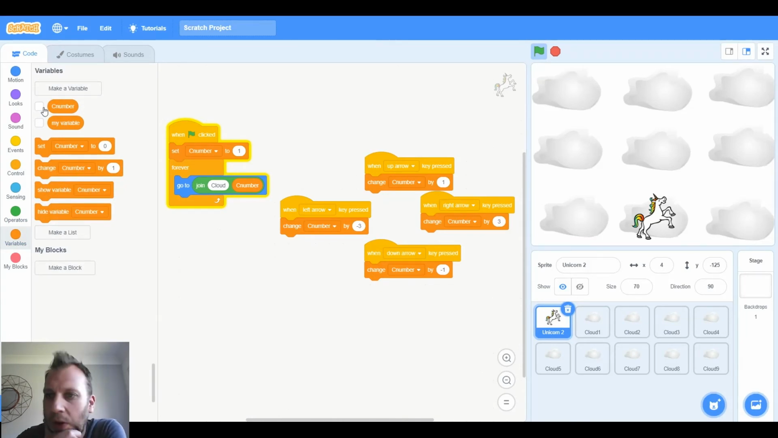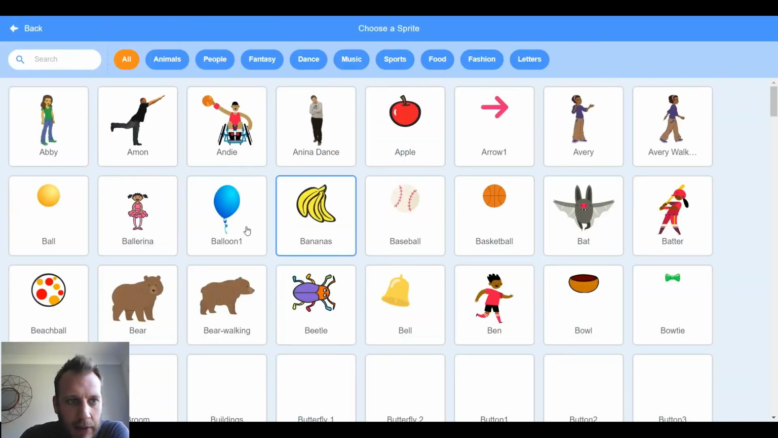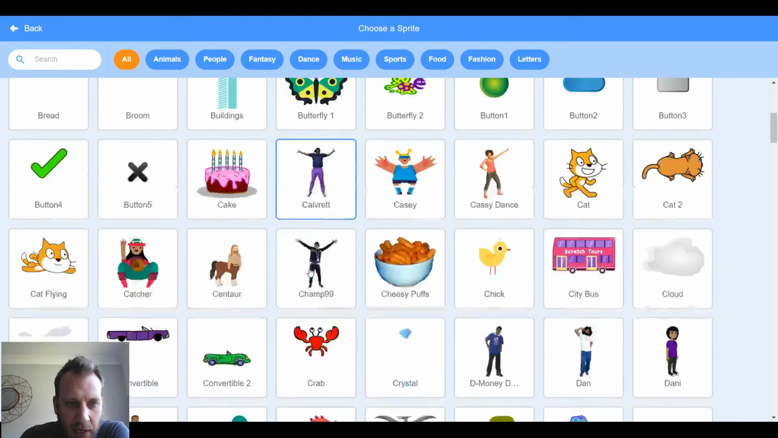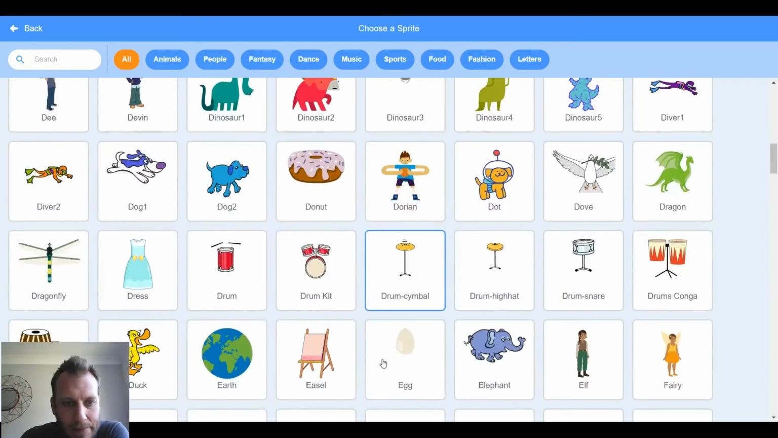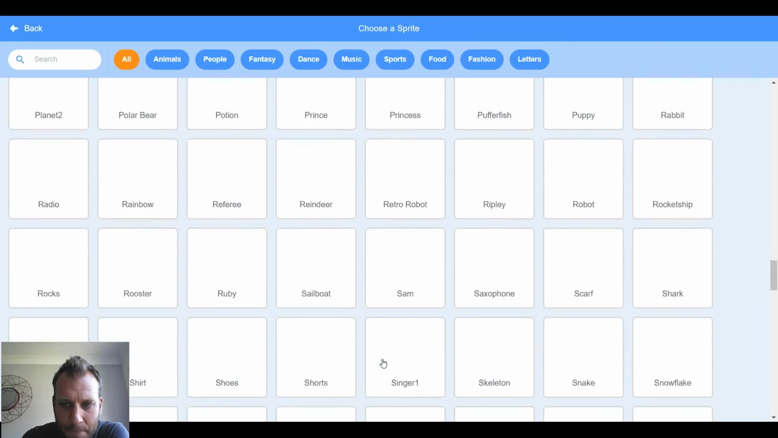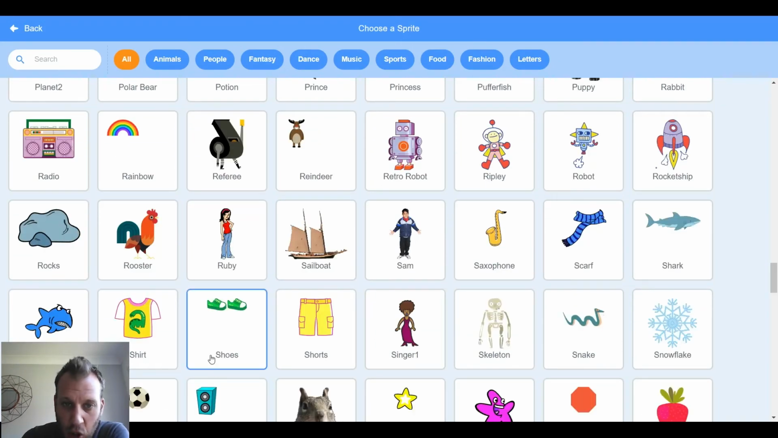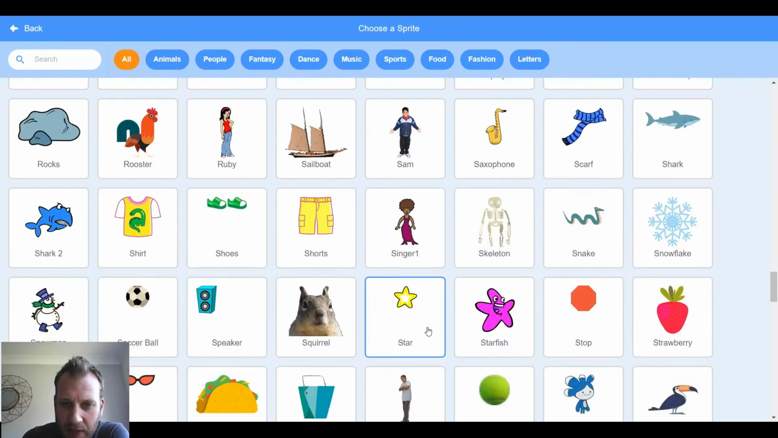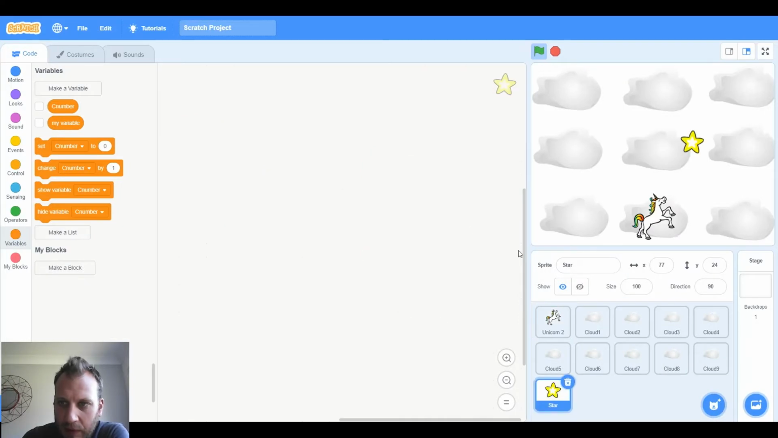It's hidden. All right, next thing I want to do is I want some stars that I can collect. So I'm going to need a new sprite. That's a star. Now I don't know if there is a star on here. It will probably be an S if there is one. A shark. Not what I wanted. There is a star. Awesome.